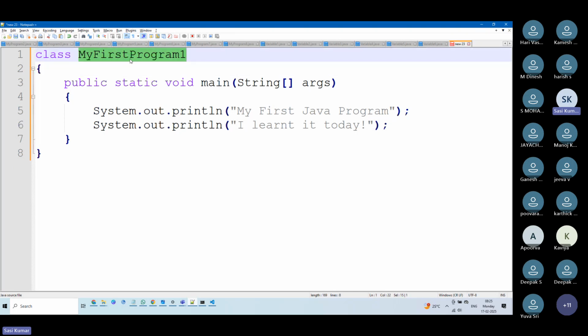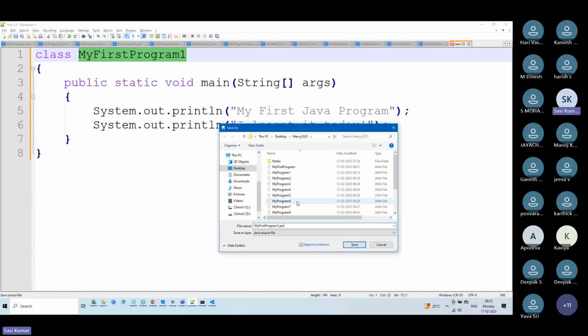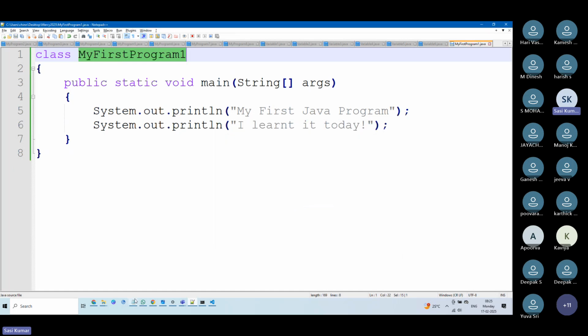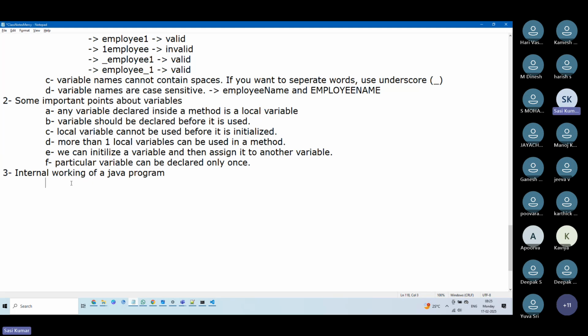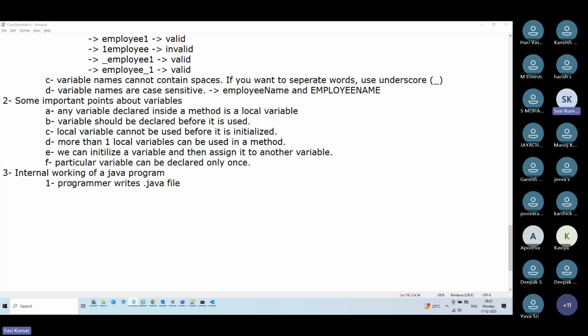So I'll copy, and then file, save as, and I'd like to say .java. So I have done this. What is the first step? The programmer writes the .java file. This is the first thing that we have written, which is very good.